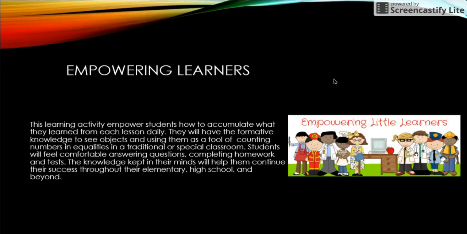Empowering learners. This learning activity empowers learners to accumulate what they have learned from each lesson daily. They will have the formative knowledge to see objects and use them as a tool for counting numbers and inequalities in a traditional or a special classroom. Students will feel comfortable answering questions, completing homework, and tests. The knowledge kept in their minds will help them continue their success throughout elementary, high school, and beyond.